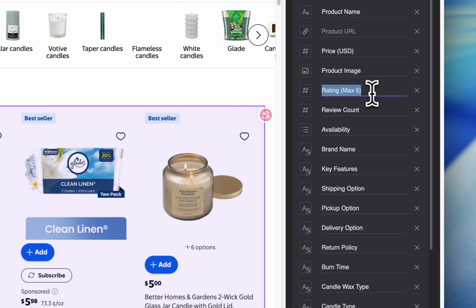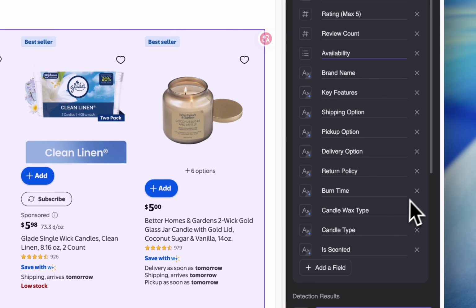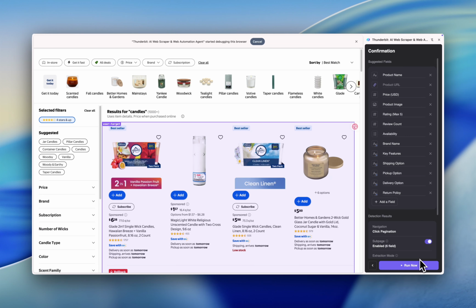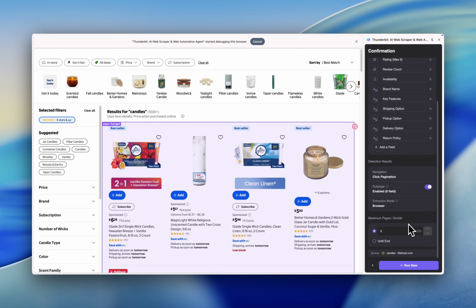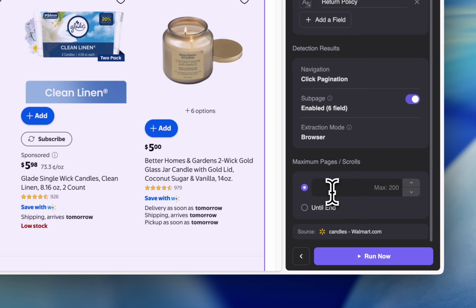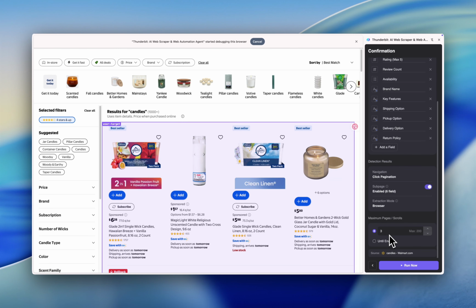Confirm the suggested fields such as product name, URL, image, price, rating, availability, seller information, and more. You can adjust the fields manually if needed. For pagination, you can choose how many pages you want to scrape, or choose until end to scrape through the last page. In this demo, I'll select 3 pages.